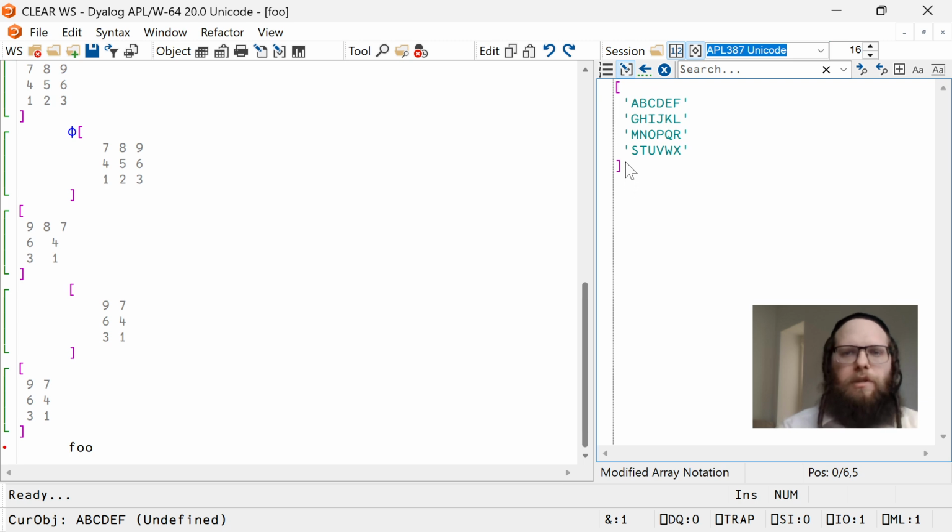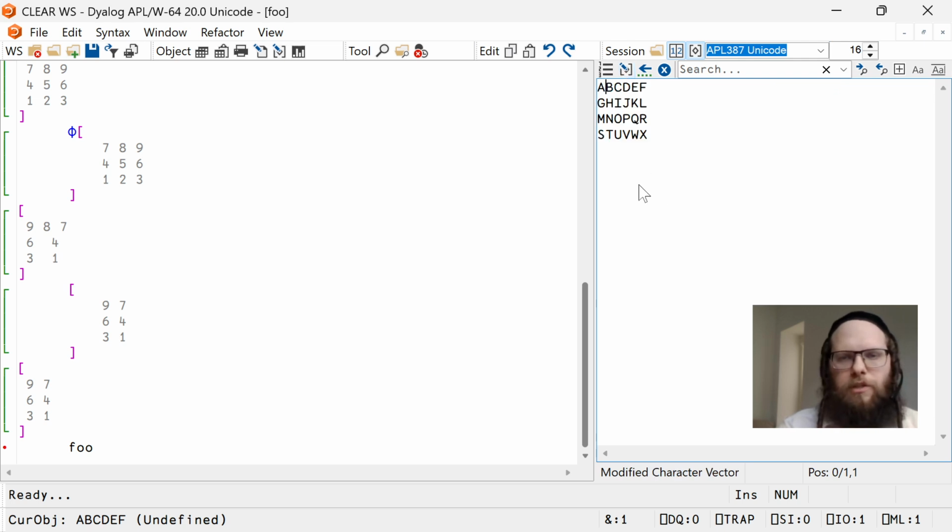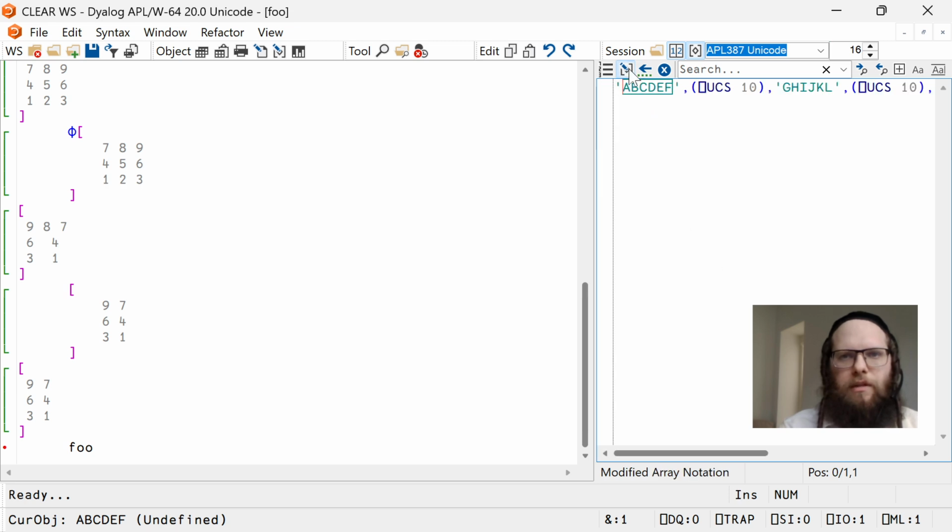Let's take this matrix and make it into a flat vector by adding new lines to it and raveling it. I'm now going to reformat it. We can switch again to the text mode and see that it says here it's a modified character vector. Let's switch back again. Now let's try going back to a character matrix. We can use quad_fmt for that and reformat. Oh, this gave us a lot of spaces.